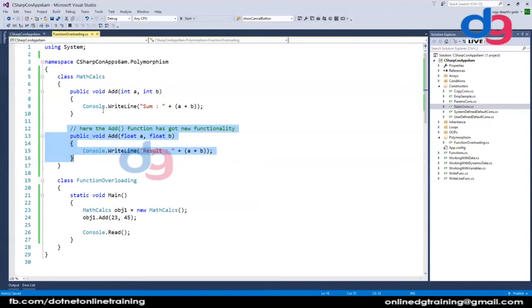Before this definition, it was adding only two integers. But from now onwards, the same add function can add float variables also.